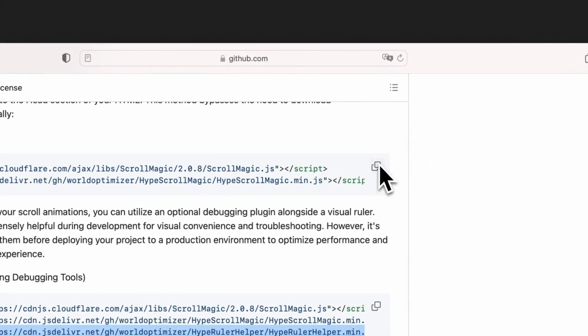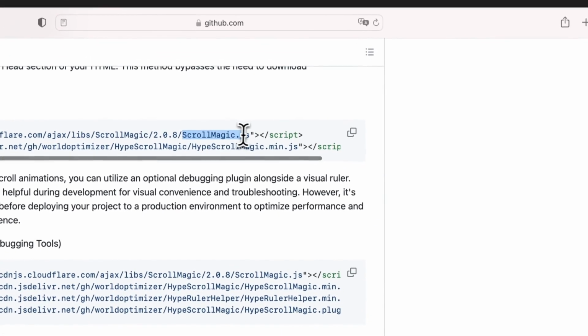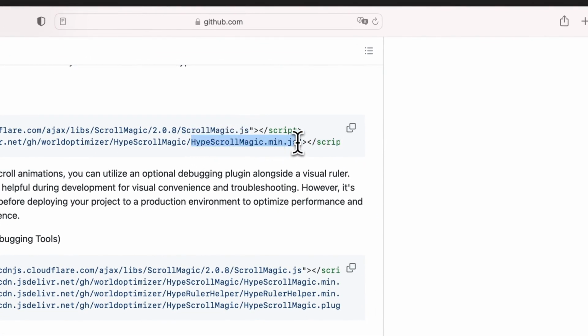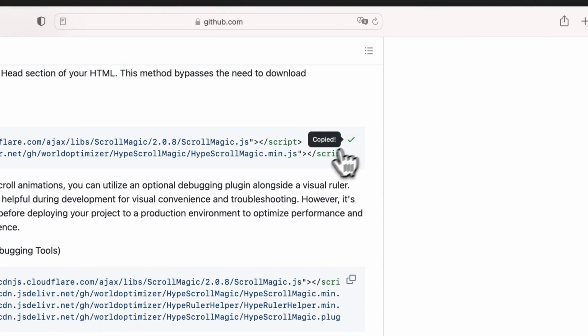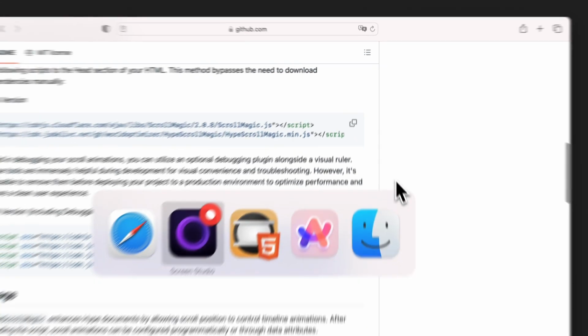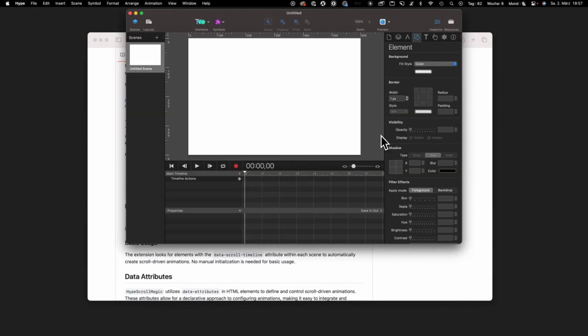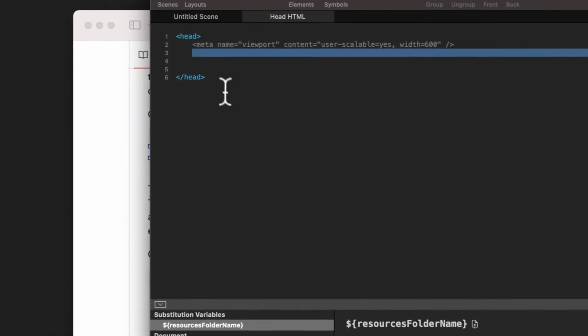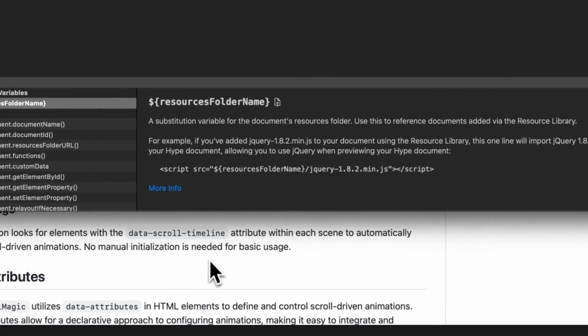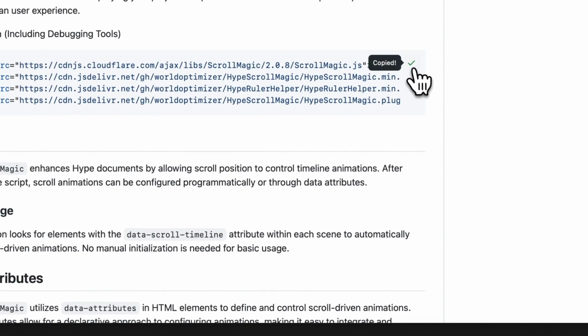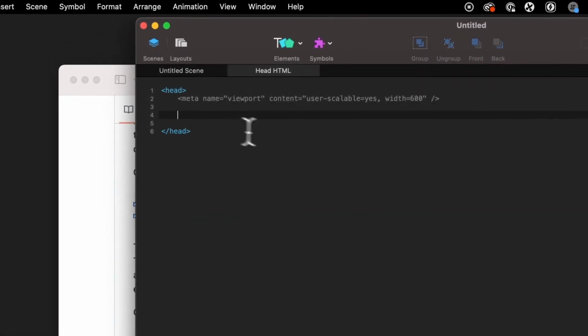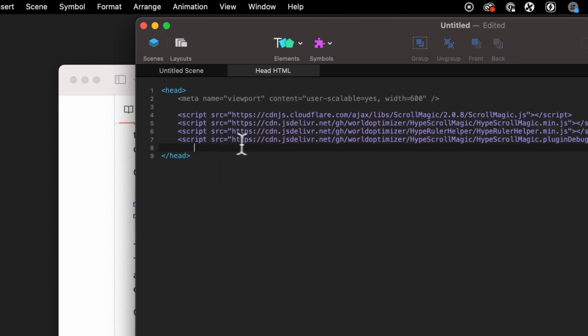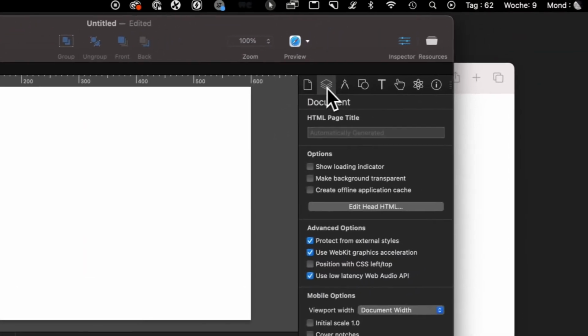And as I said, in production, you would probably download either version, the minified one, and include it directly into your project. Okay, so let's copy this and head over to Hype, create a new project, go to Head HTML, and enter the two. Oh, I'm actually not going to use that, I'm going to use the one with debugging, so the four lines. Head over to Hype, include it all, get it all aligned, and now we are ready to rumble.